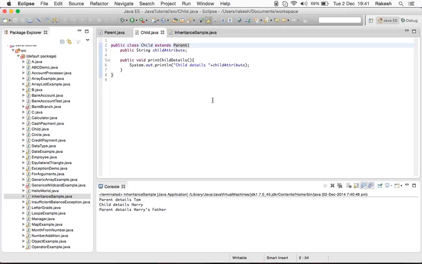Okay, does everyone understand inheritance? Any question on this?